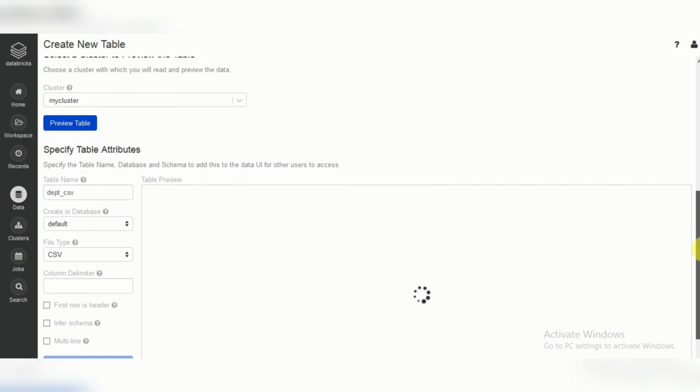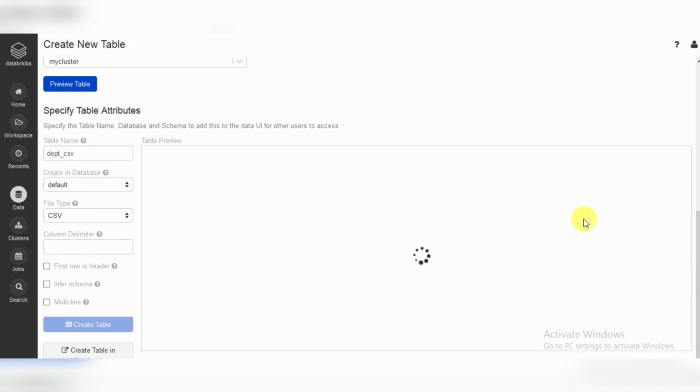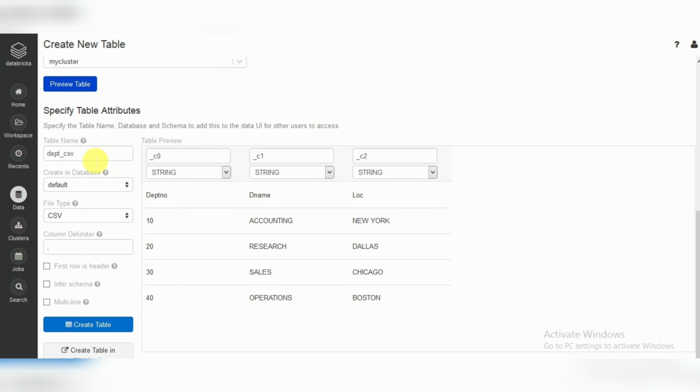Here you can see this is all the preview. Table name, by default it will take the file name. You can change it if you want, and create a database. Which database are you going to create in? I'm going to create in my test DB, and the file type is CSV, column delimiter, as well as first row is header. So if the first row is a header, you can choose this option. Okay, and infer schema.